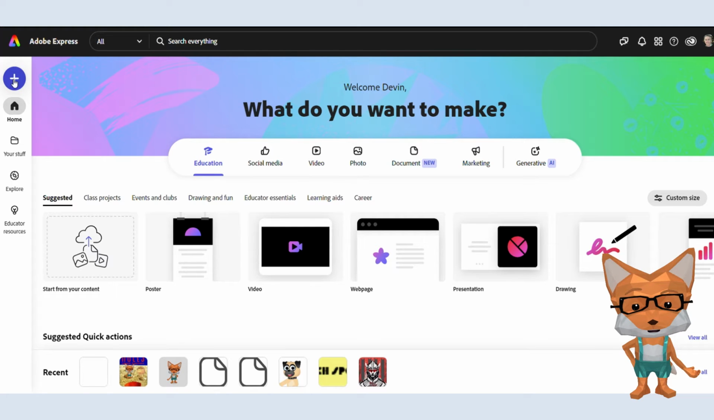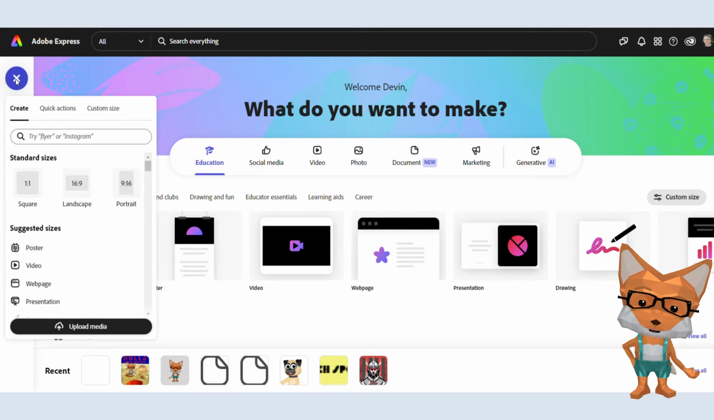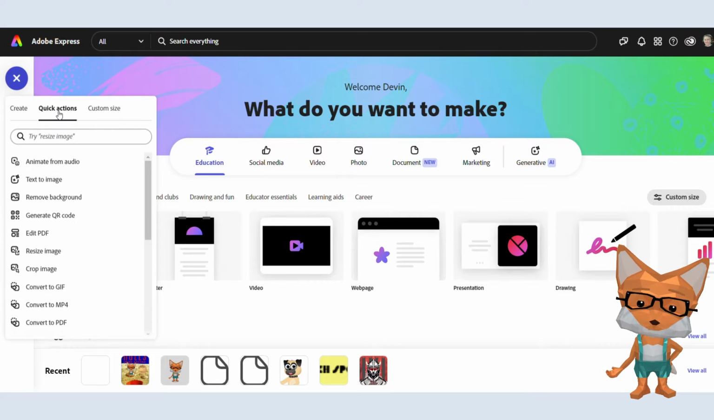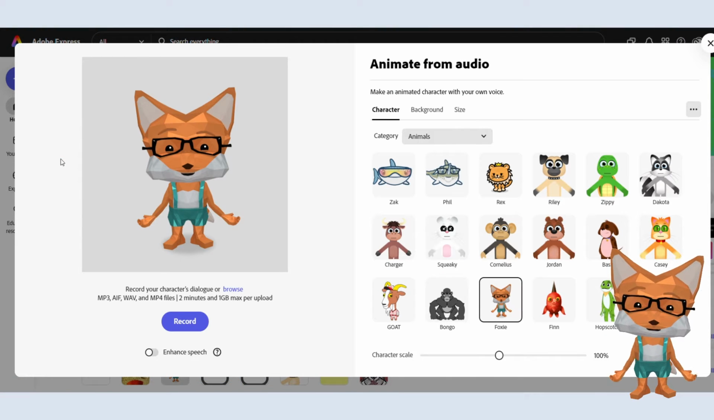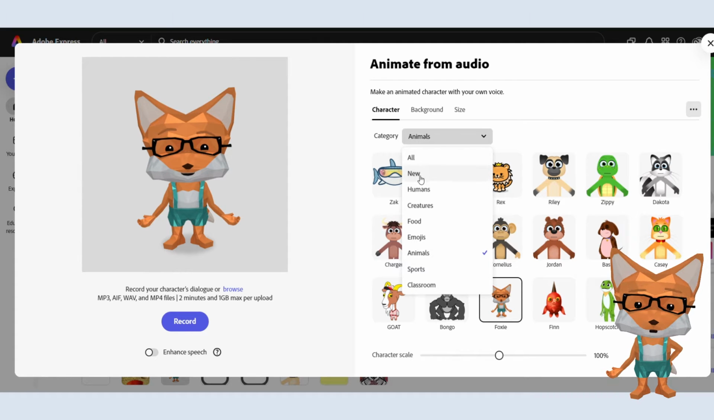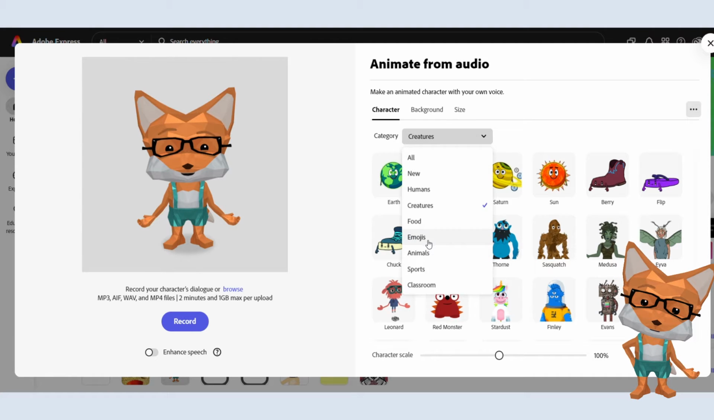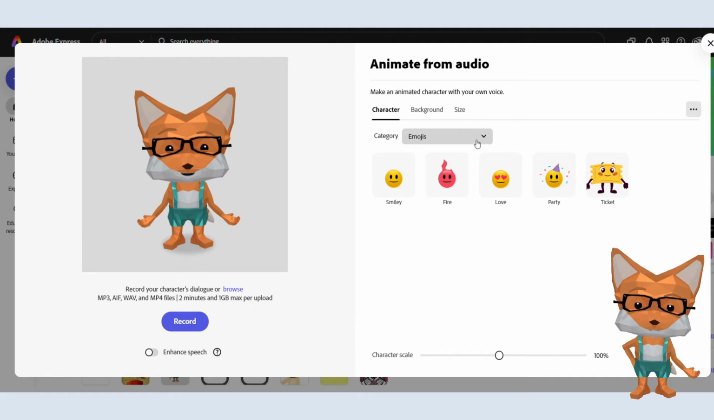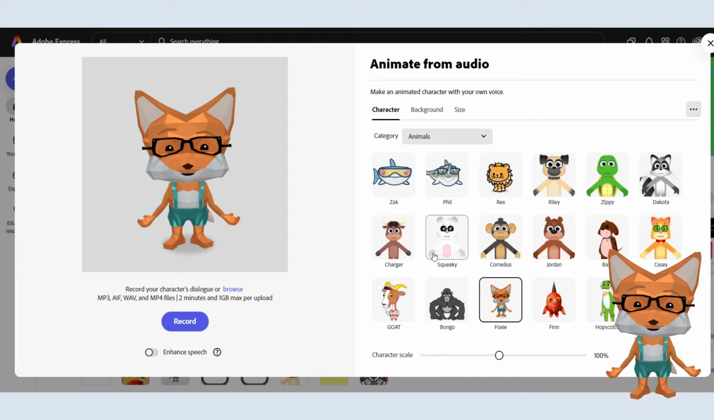Students could have a sly character like me, the fox, do the narration in Adobe's Animate from Audio. All students have to do is click the plus sign and then choose Quick Actions and Animate from Audio. Choose any character they would like, and then they will record their narration, and then Adobe's Animate from Audio will match the character's mouth moving along with the student's voice doing the speaking.